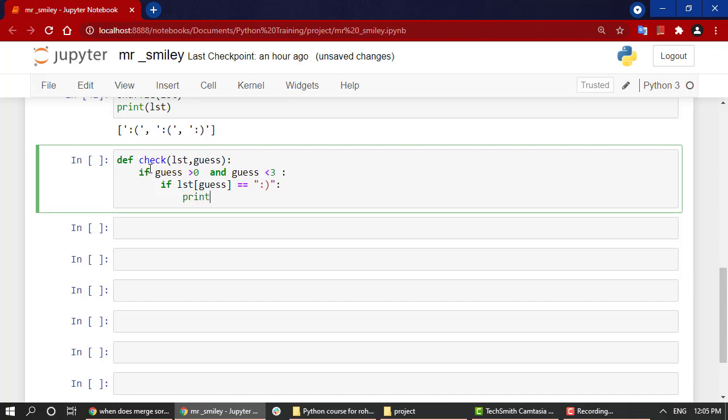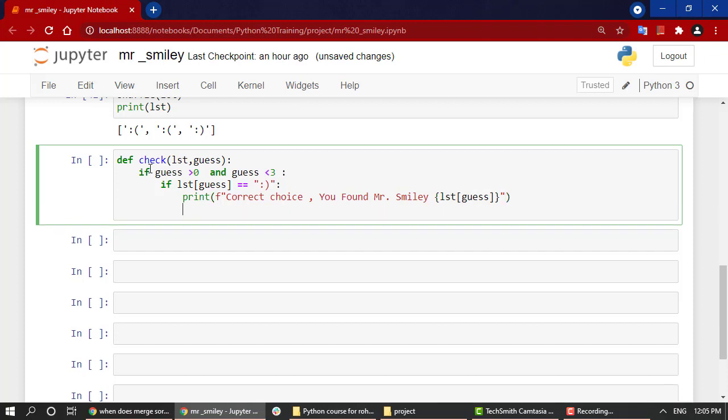Then we are going to pass print. Let's write out our f string again. Correct choice, comma, you found Mr. Smiley. What we can do is print out our list itself. So let's print LST and let's give guess. It will just tell me that we have found Mr. Smiley in whichever index it was.